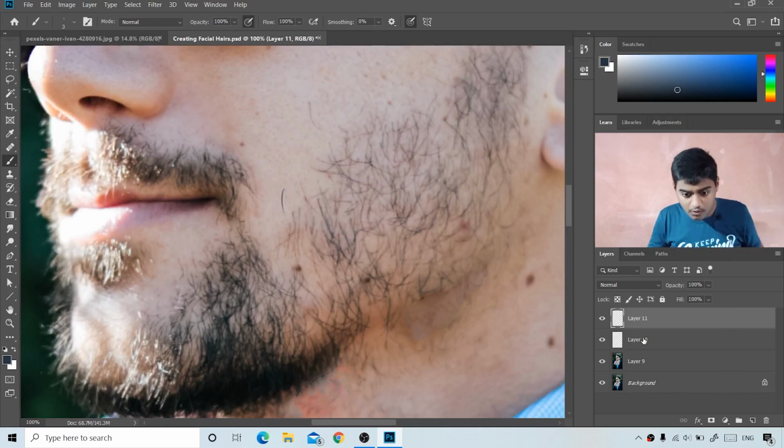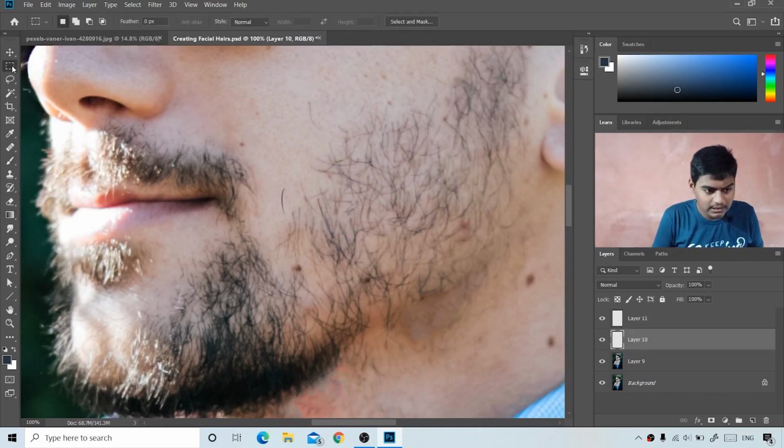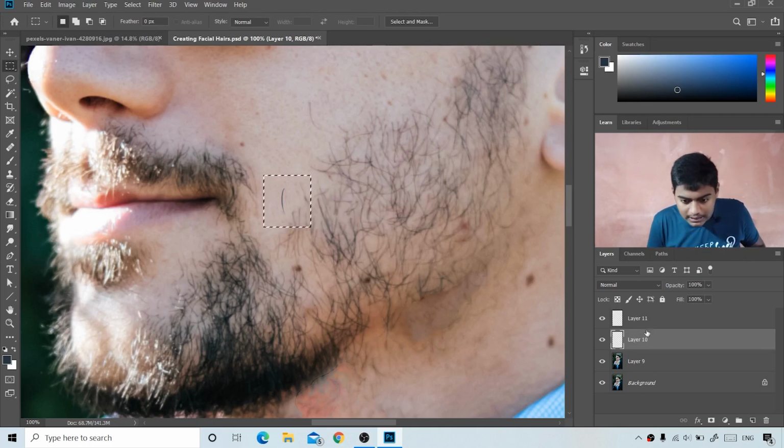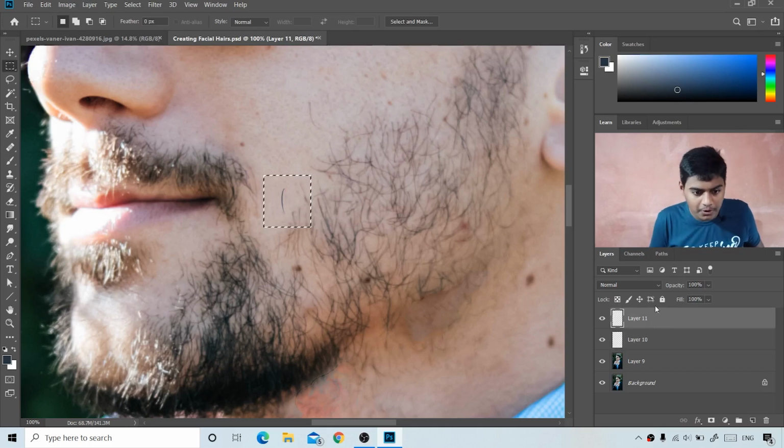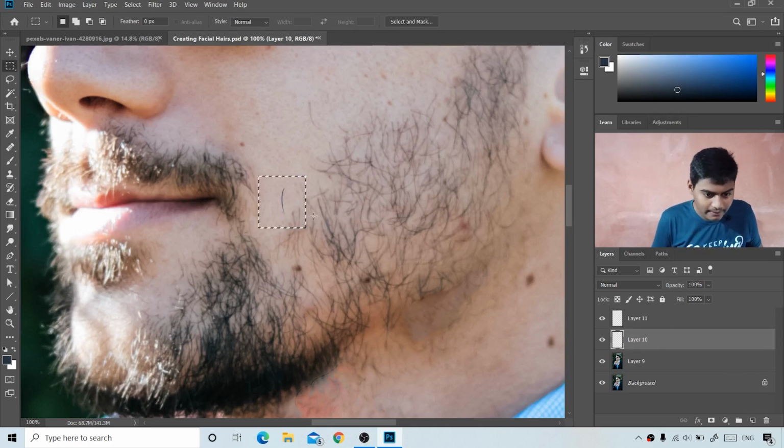So what we have to do is go to this layer and take the rectangular marquee tool, and make a selection around this hair. This is the layer over which we have drawn this hair. In layer 10, cover the selection around your brush stroke or this hair, and then with the white color selected, press Alt Backspace.